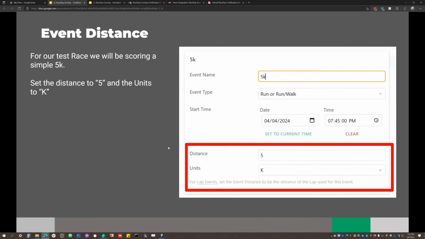Okay. Next, we're going to be scoring a basic 5K. So let's just add a distance unit, a distance of 5 and a unit of kilometers here.